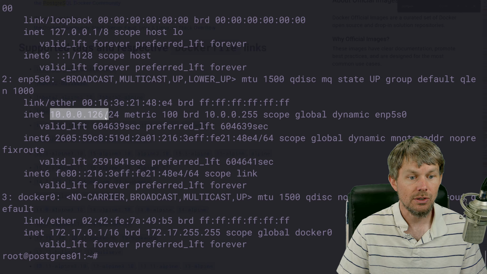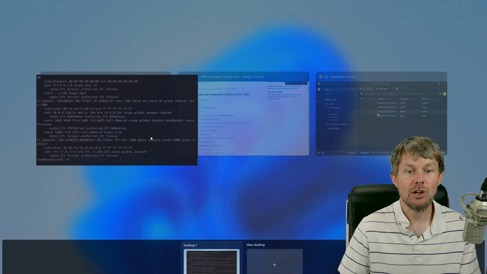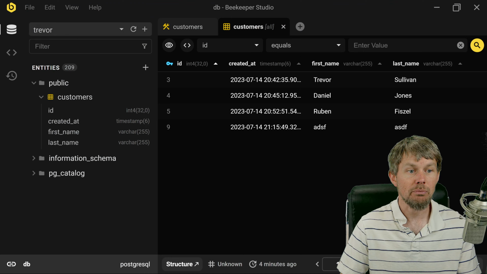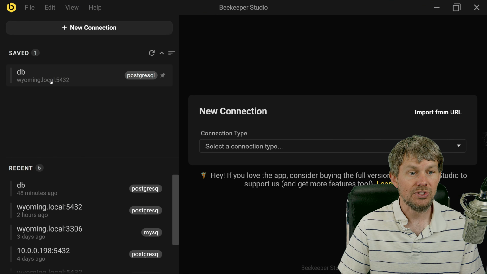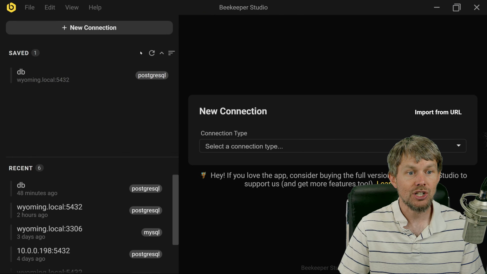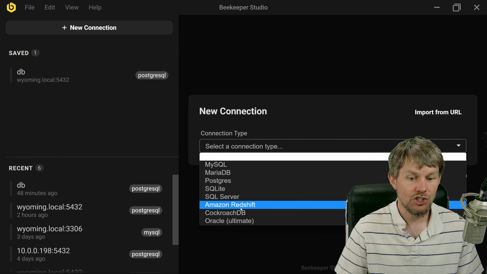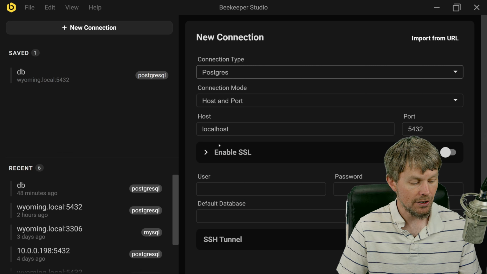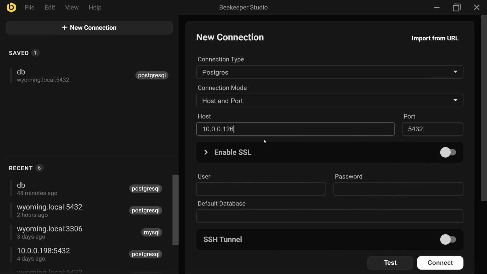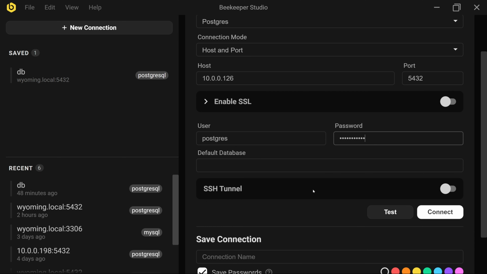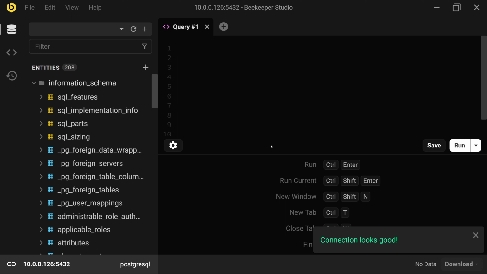So it's 10.0.0.126, and we'll go ahead and test out connectivity from Beekeeper Studio here. So we'll disconnect from our current connection, and we'll open up a new connection. We'll specify the connection type of Postgres right here, and then we'll plug in our IP address. The default port is 5432. We'll use the default user, which is postgres, and our password should be Windmill123. So we'll click on the test button, and it looks like our connection is good.